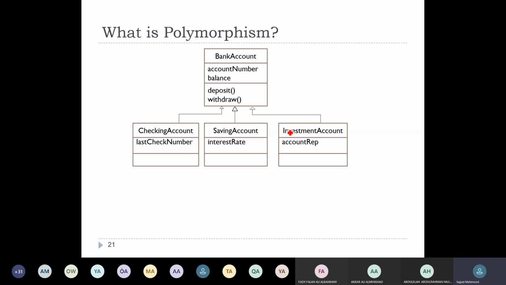Now, for example, we have this bank account. First of all, is this a valid inheritance relationship? Yes, and the reason it's valid is that the checking, the saving, and the investment at the end of the day are all account types. So hence I can make this inheritance relationship. I have the same types of classes in the structure.